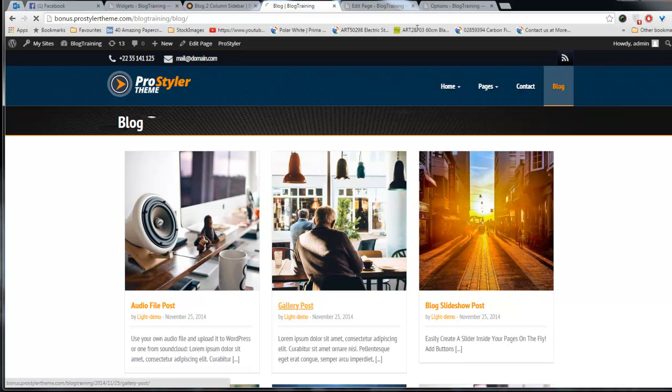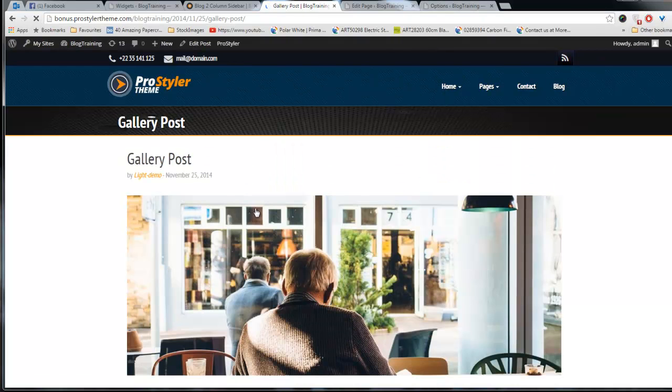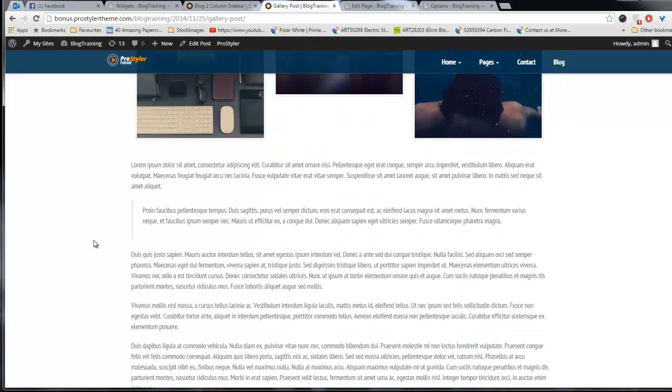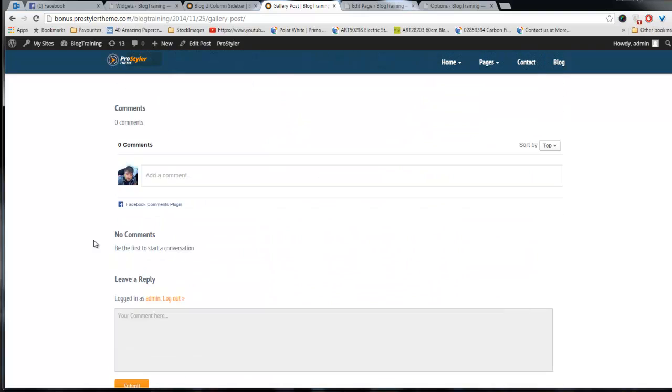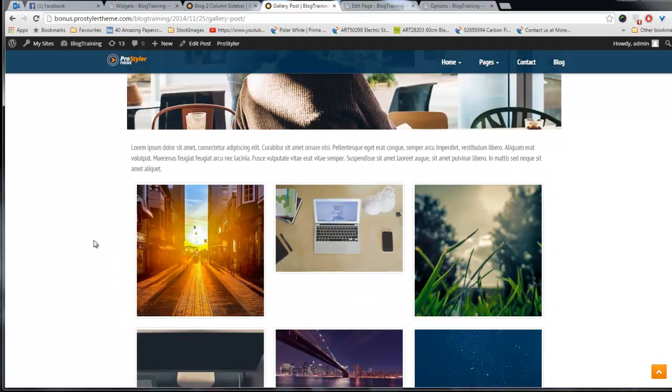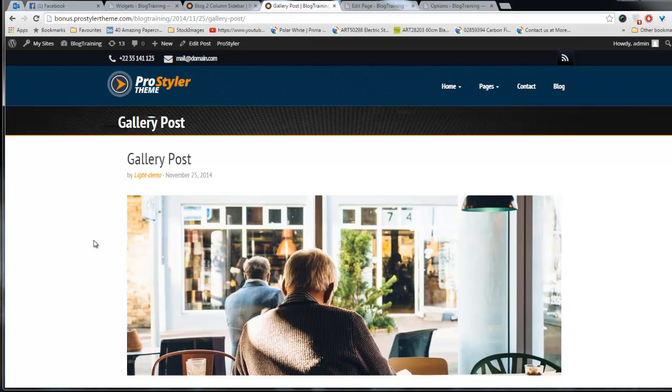And again, we can customize how that shows. You can add a sidebar. You can do anything you want, pretty much. So I just wanted to give you a quick run through of how to customize your blog and have it show exactly how you want it to show. Because you're not restricted with ProStyler at all. You can literally have it display anywhere you want.